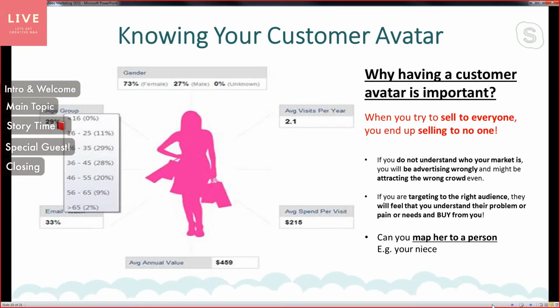So what you need to do is pen down a customer avatar. Why is having a customer avatar very important? Because if you are trying to sell to everyone, you end up selling to no one, right? So the customer avatar will look at things like gender, age, where they live, how much they earn, how much they will spend per visit and all that.